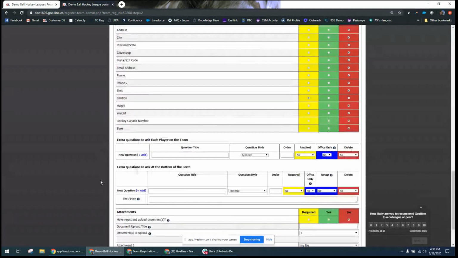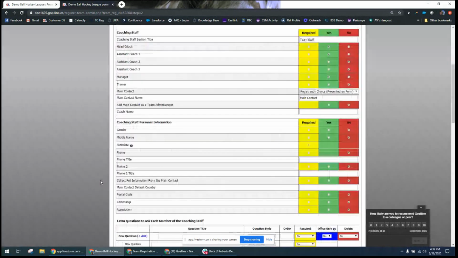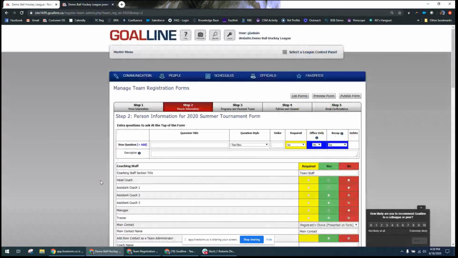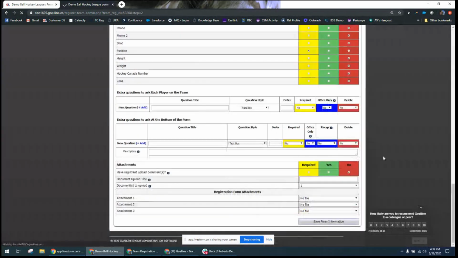So this is how we collect our person information. We can collect our coach information, one of which, or maybe somebody different, is going to be the main contact, and then we can collect our player information. All right, so the next thing we do, and I'll just go save this because I didn't save that, we'll move on to step 3.